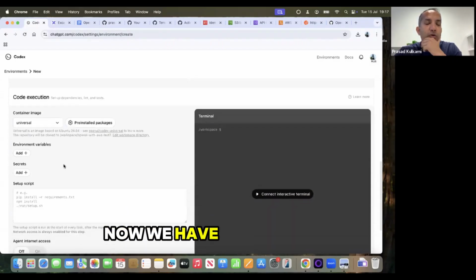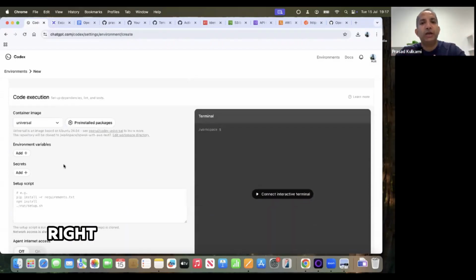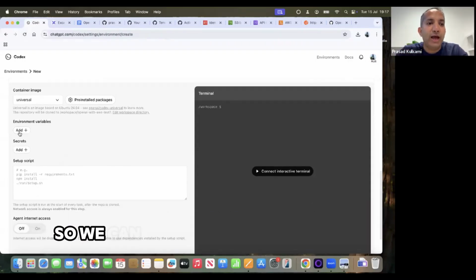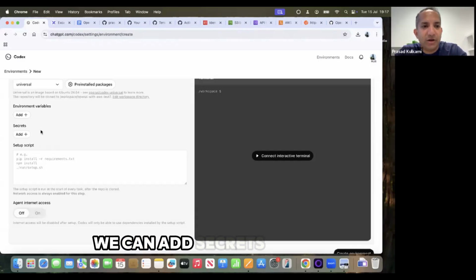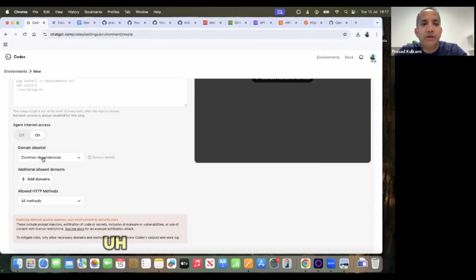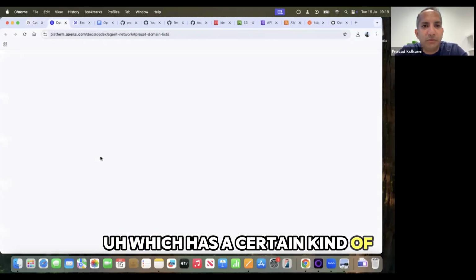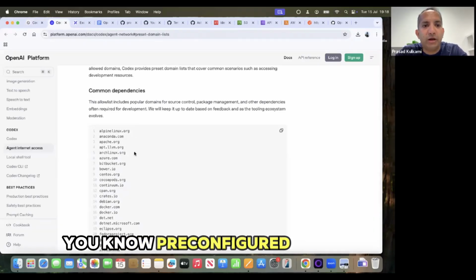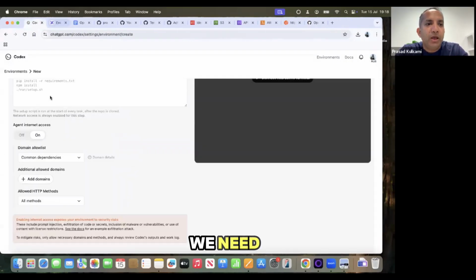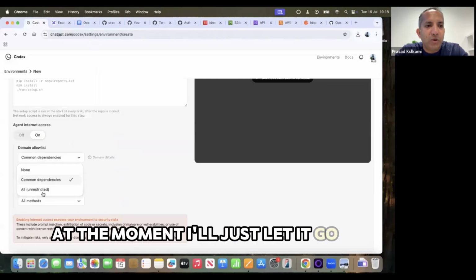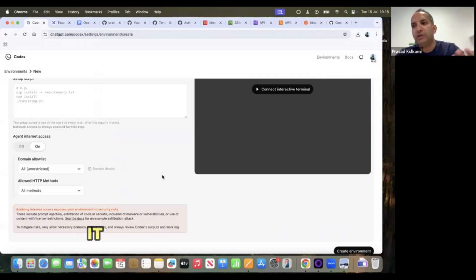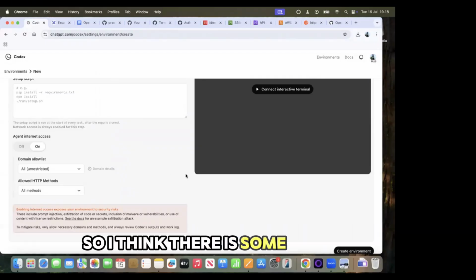Now this is an environment for an agent, right? So we have to ensure that whenever the agent runs, it has access to whatever it needs. So we can add environment variables to the agent, we can add secrets to the agent, and we can also allow the agent internet access, which has pre-configured dependencies or whatever package repositories we need. At the moment, I'll just let it go wild and all unrestricted. For Terraform, for example, it needs to download Terraform packages.